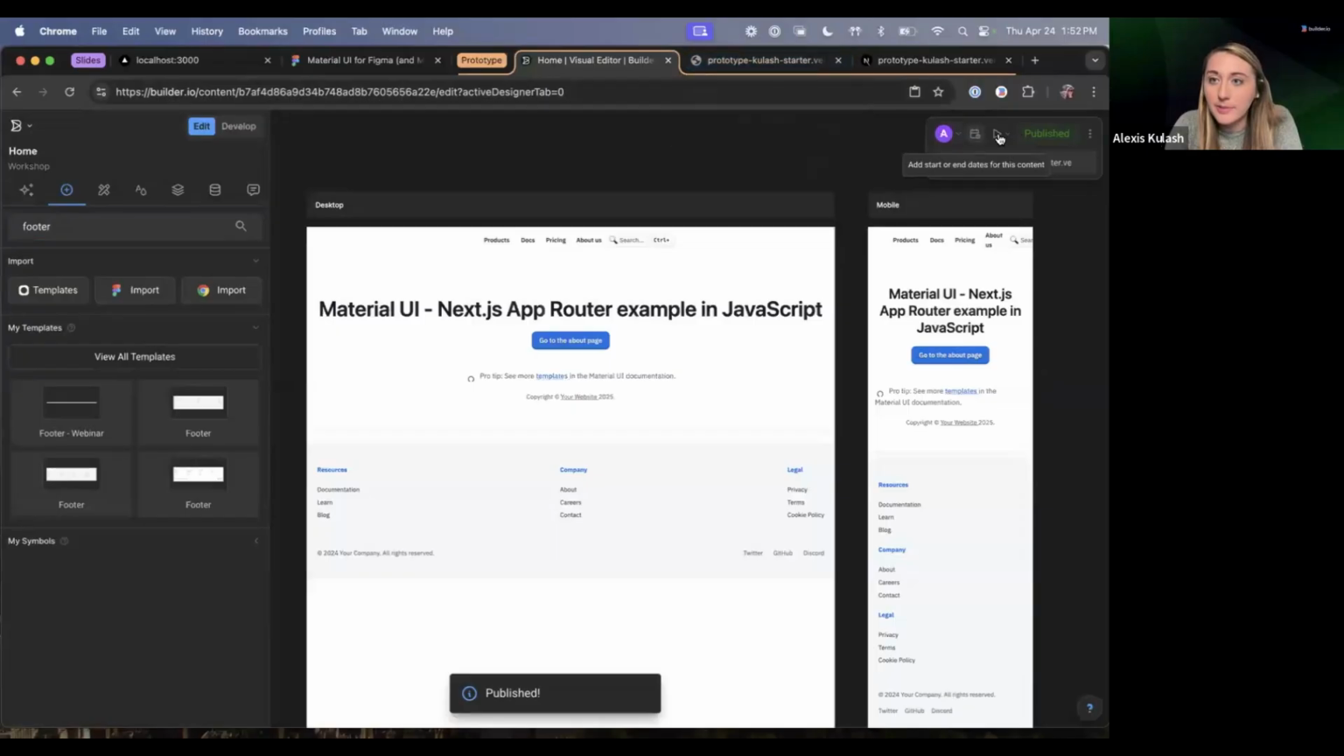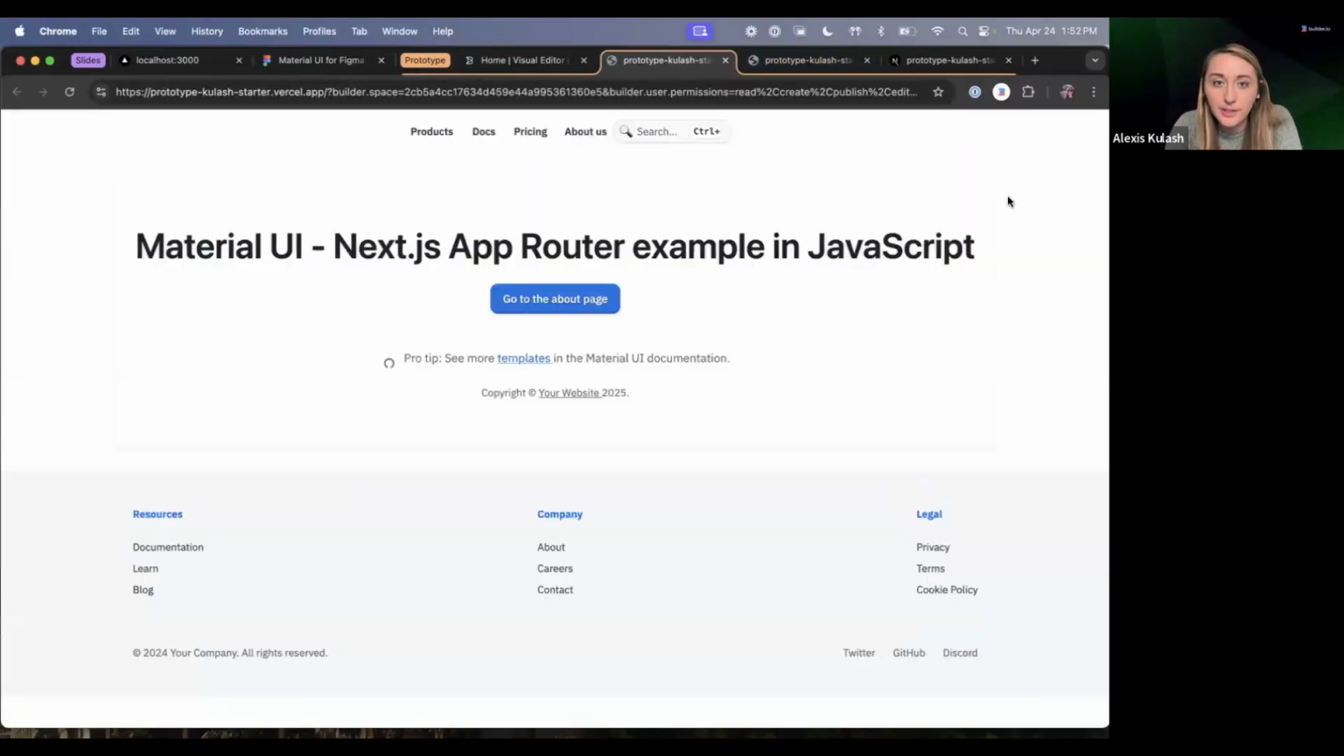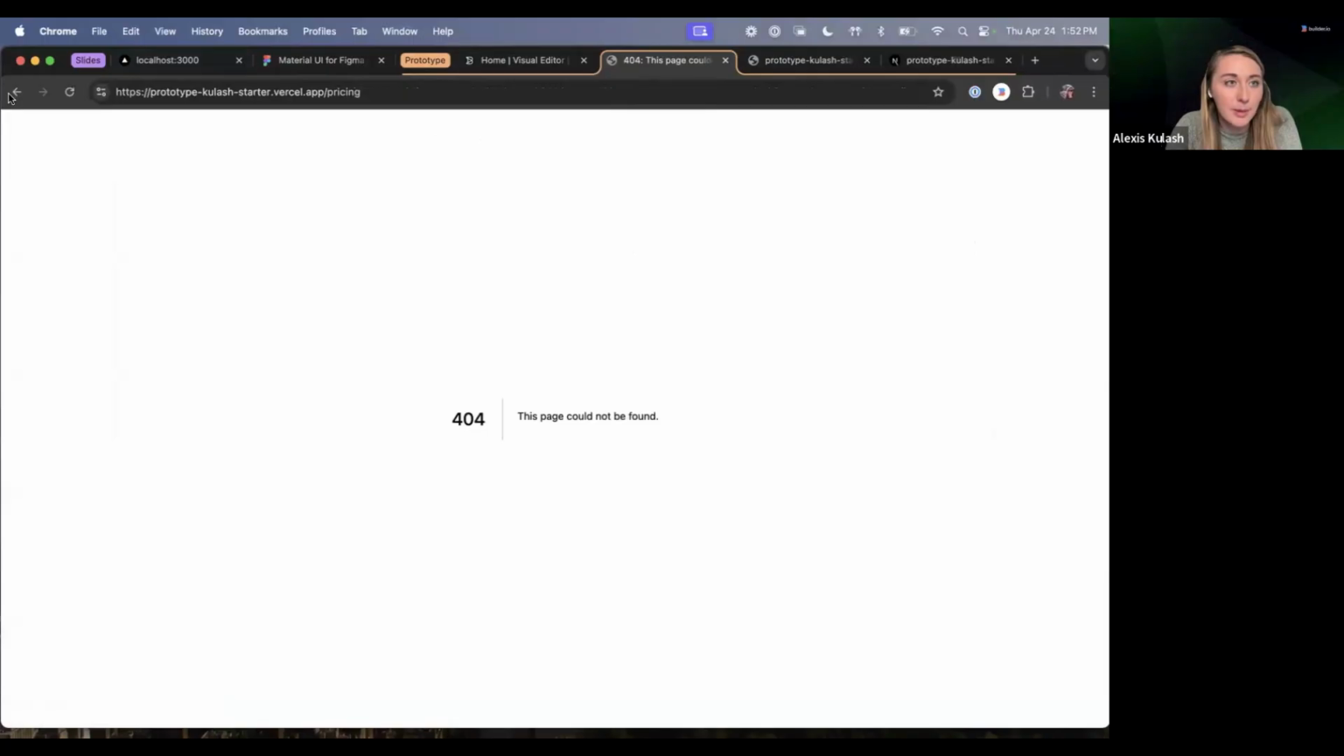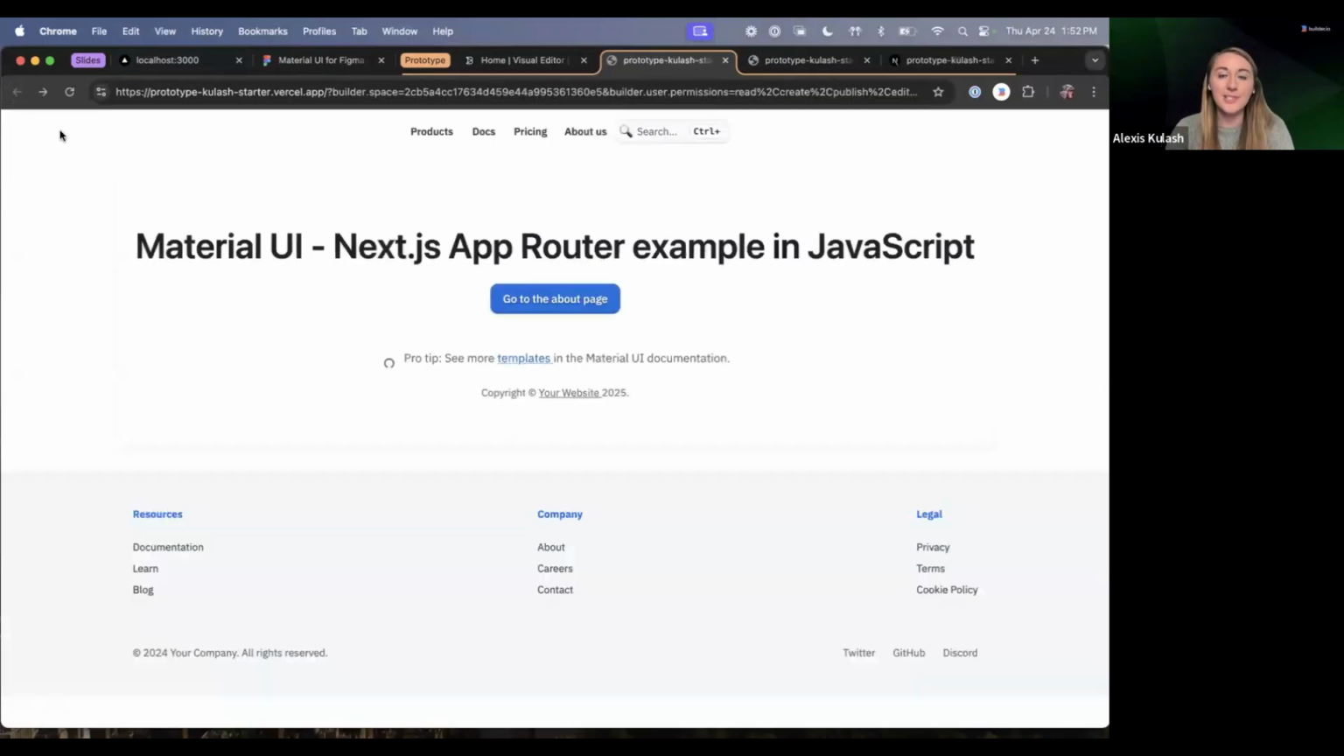Let me see if we've got that updated on our side. I'm just going to view that current draft. So I can see what this looks like. Go to my about page. It's still pretty basic. Do different things from this. And my pricing page isn't hooked up yet, but still start to build out a prototype that's useful to my team. So I'll probably wrap it up here just because I know I'm starting to run into our question time.